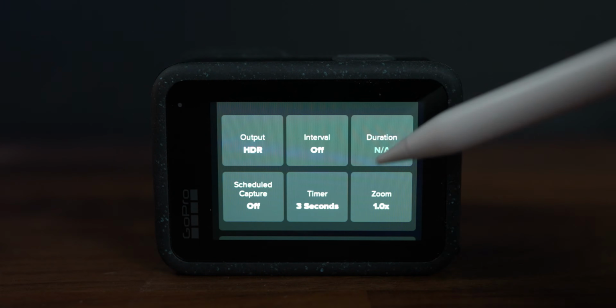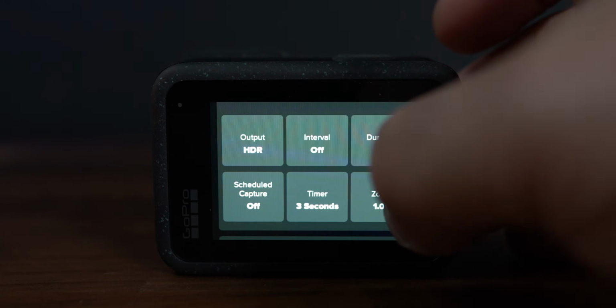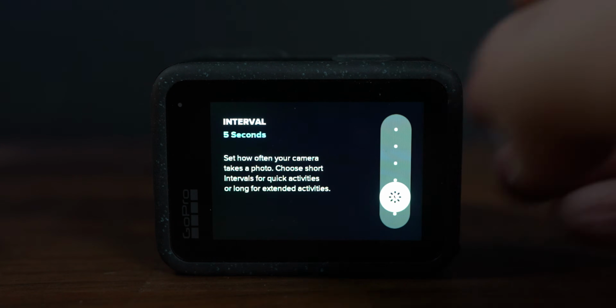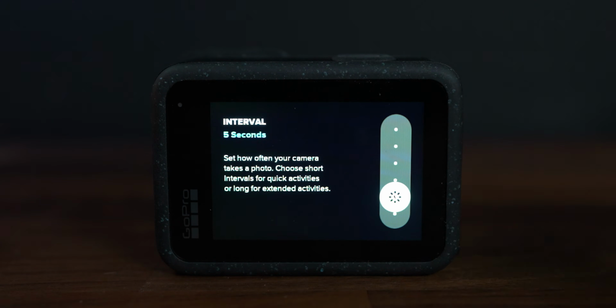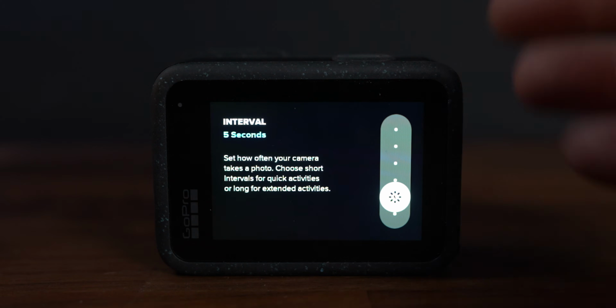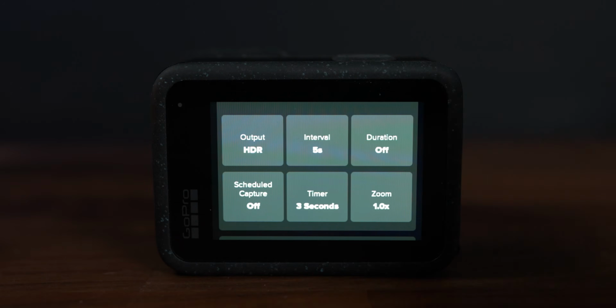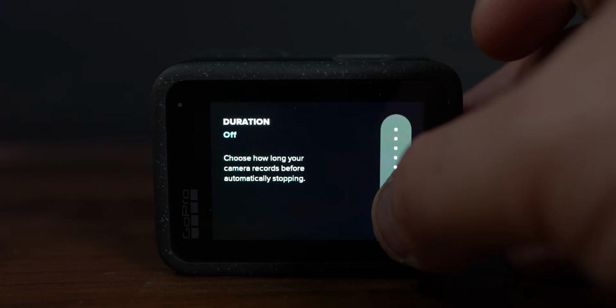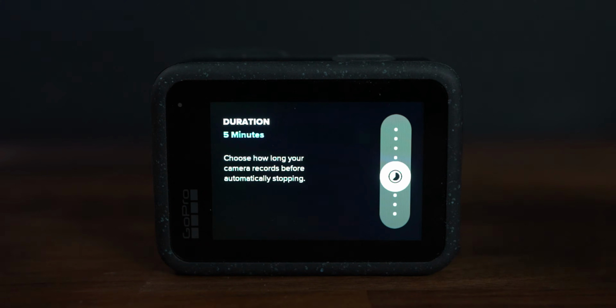Our interval and duration kind of go together. So if we bring our interval up, let's bring it up to 5 seconds. So every 5 seconds, the GoPro is going to take, as we know, a photo. But if we select duration, then we can go, okay, we want it to record for 5 minutes in this case here, and that's what it's going to record at.